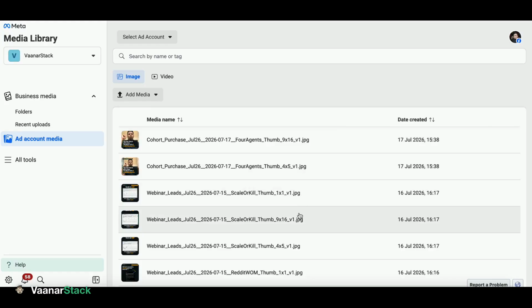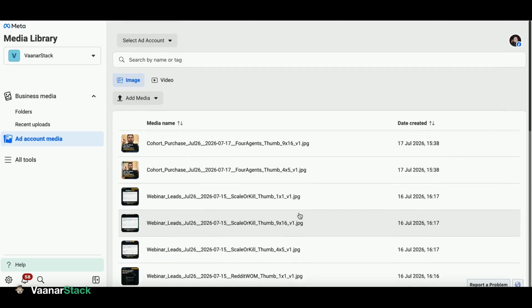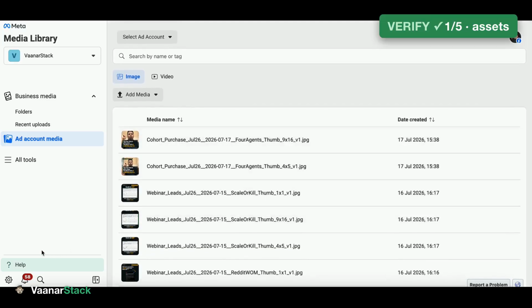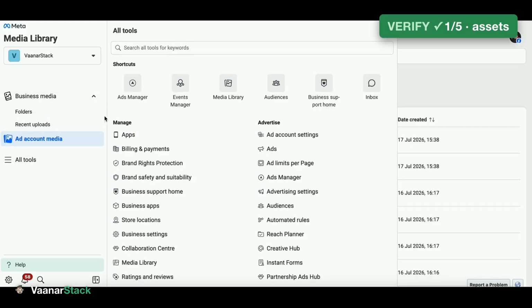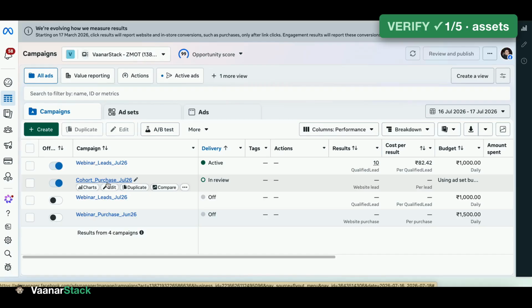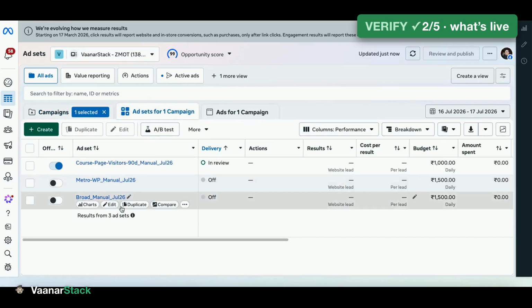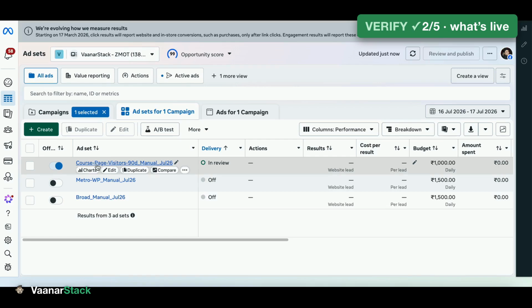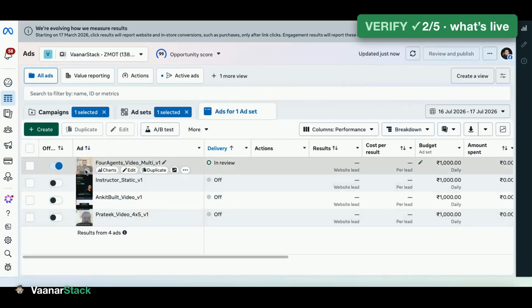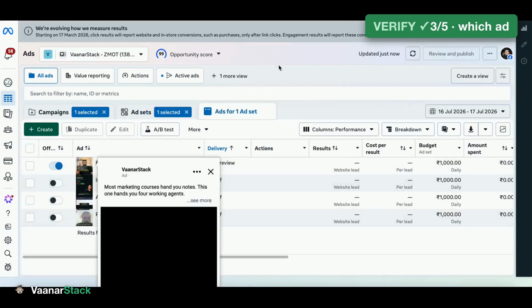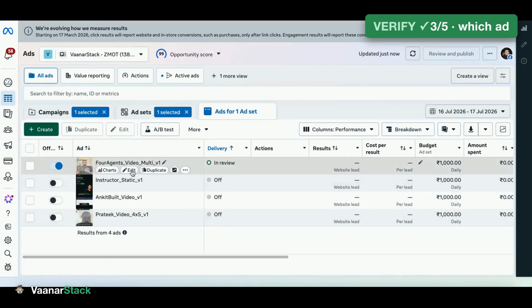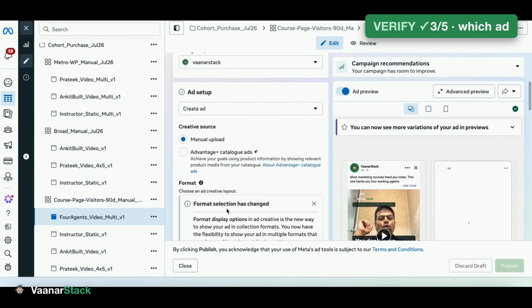5 things. 1. The creatives. Both ratios, 4:5 and 9:16, with their thumbnails actually sitting in the media library, not just on my laptop. 2. What is on? Only the remarketing set at 1,000 a day. Metro WP and the broad set are paused, because Take It Live would have quietly started all three and spent 2,500. 3. Inside that set, only the new 4 agents ad is running. The 3 old July creatives are off, so the budget and the numbers stay clean.